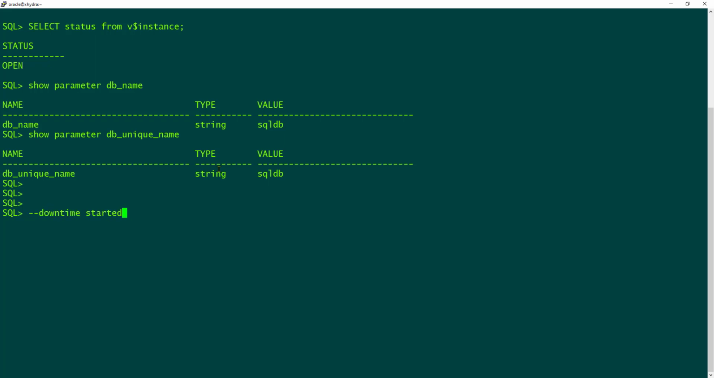So just assume that downtime has started. Create a change window for bringing down the database. This depends on each and every project's SLAs and their process. So downtime started, and what we do is bring down the instance.